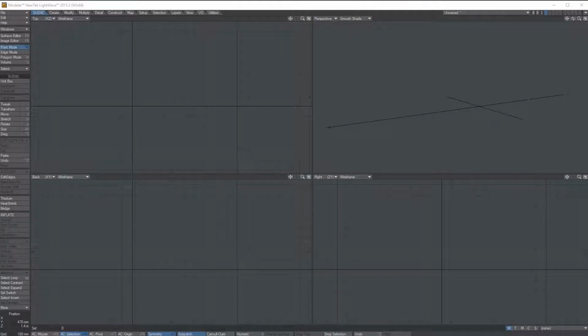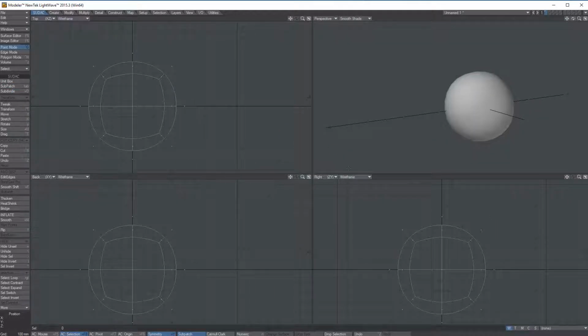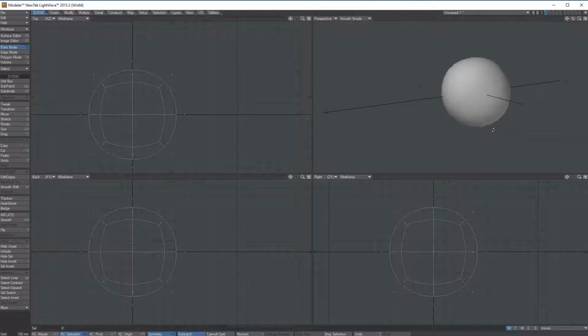Okay, so we are going to make a bee body. So come ahead and make a new object. I'm going to go to Sudac, Unitbox, Subpatch, Subdivide, Metaform. Okay, so next we have this basic shape.